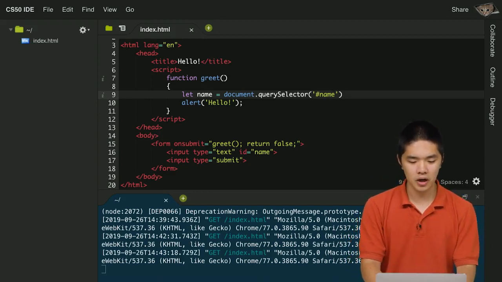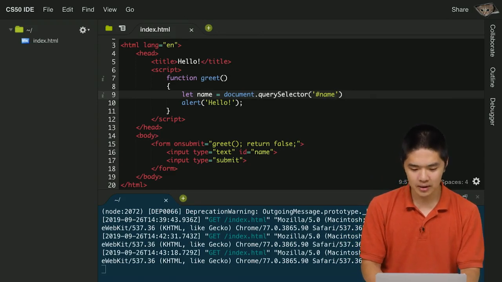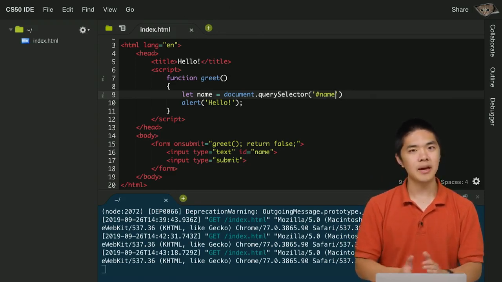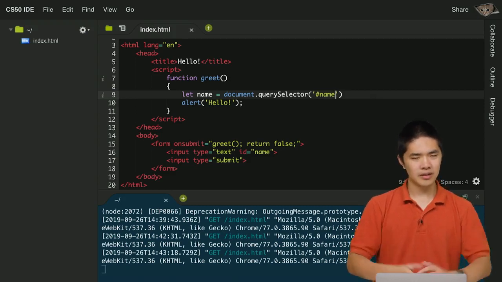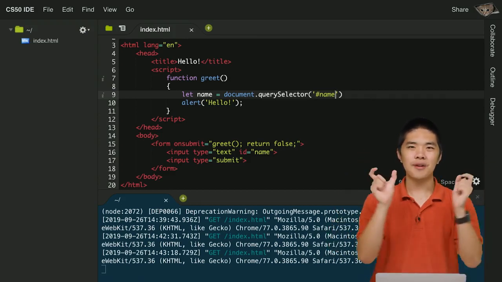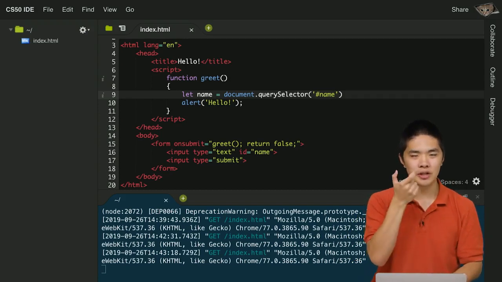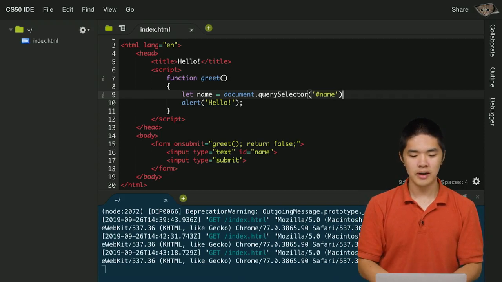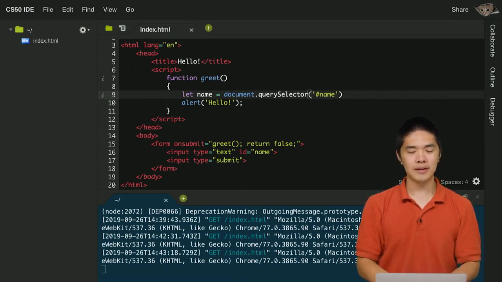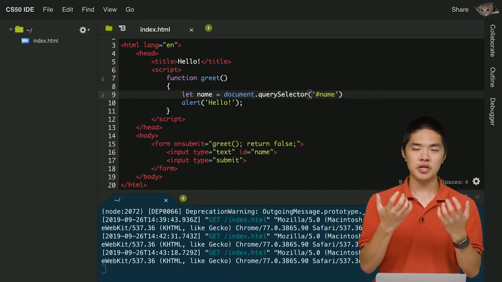So all right, I've run document.querySelector('#name') to say, look for something inside my HTML page that has an ID of name. And what I'd like to do is not get the whole input field, but get the value of the input field, the thing that the user has actually typed in to this input field. And so all right, in order to do that, document.querySelector is going to give me back this HTML element.